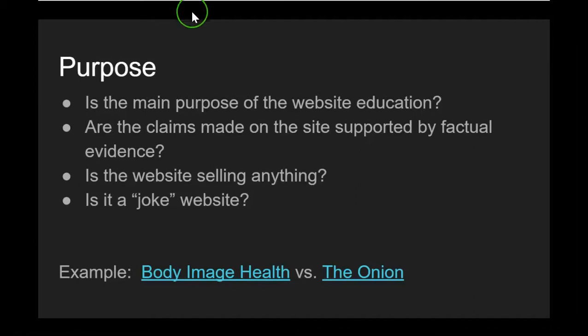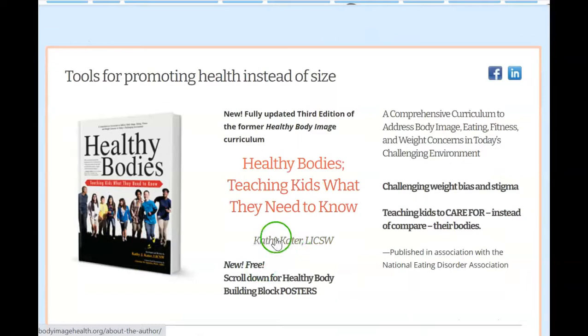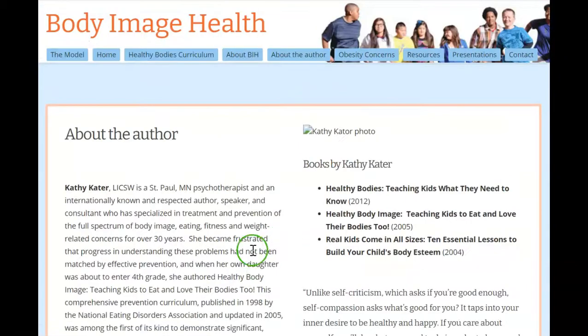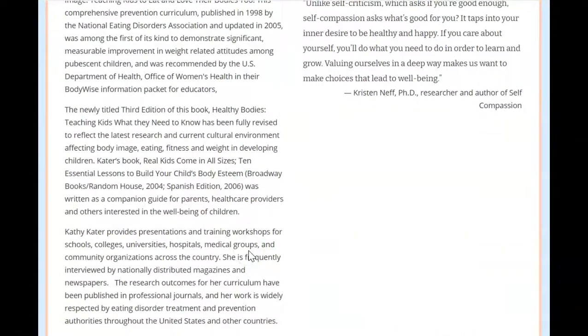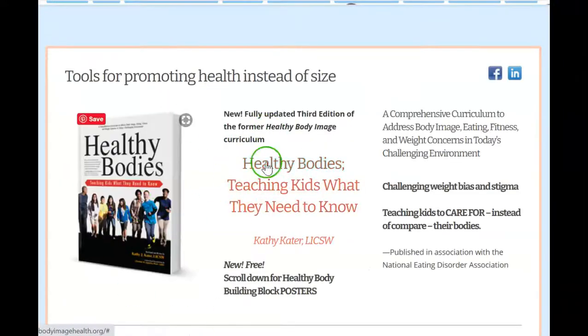Let's look at the example sites. The Body Image Health site seems to be advertising a book, which it is. The purpose of this specific web page is advertising. However, if you look around on the site, you might be surprised to find good content on one of the other web pages attached to the site. You may be able to find some good resources here, and yes, you can click on Kathy Cater, and you can learn about her, and she's got some good information here.